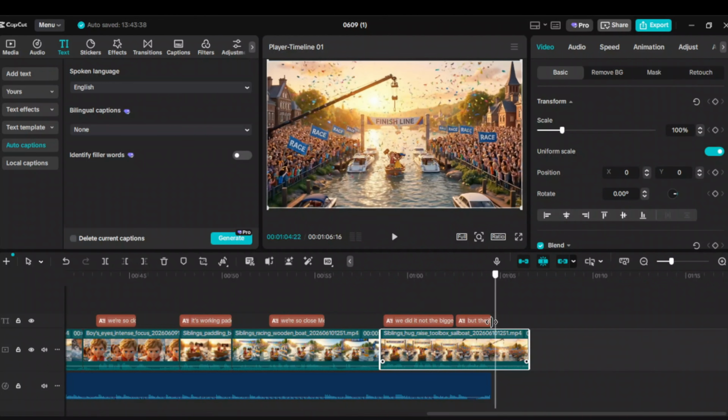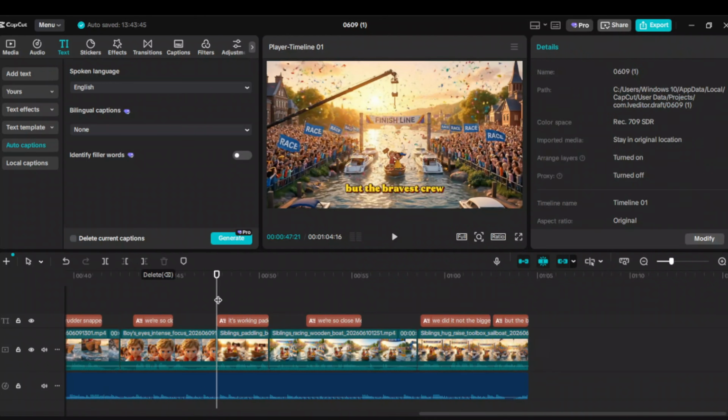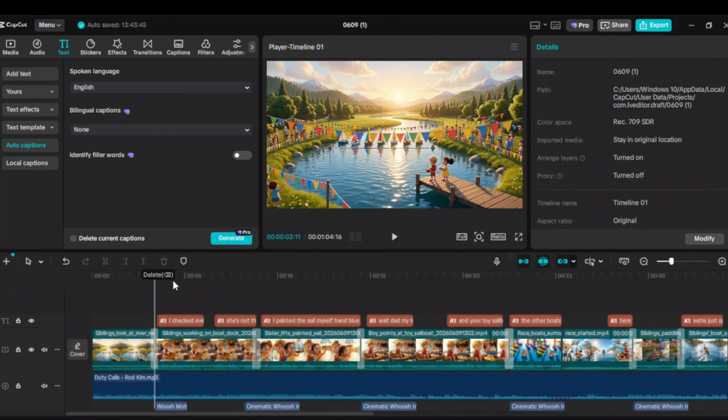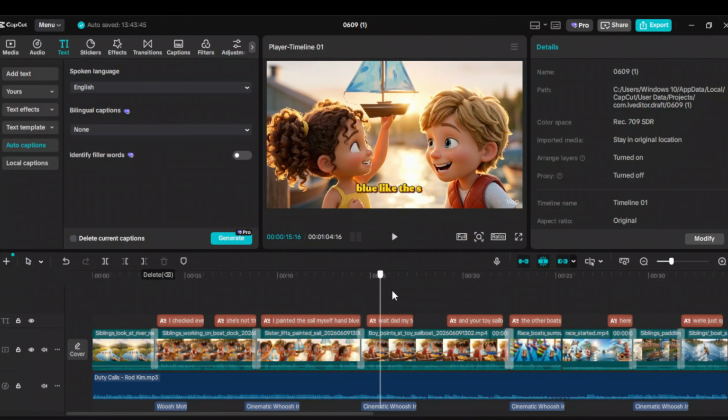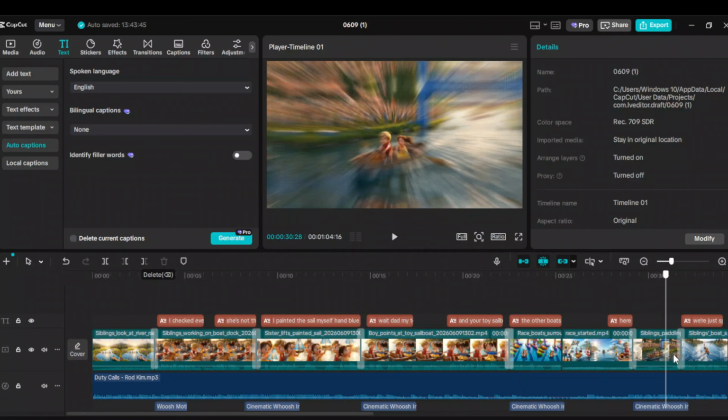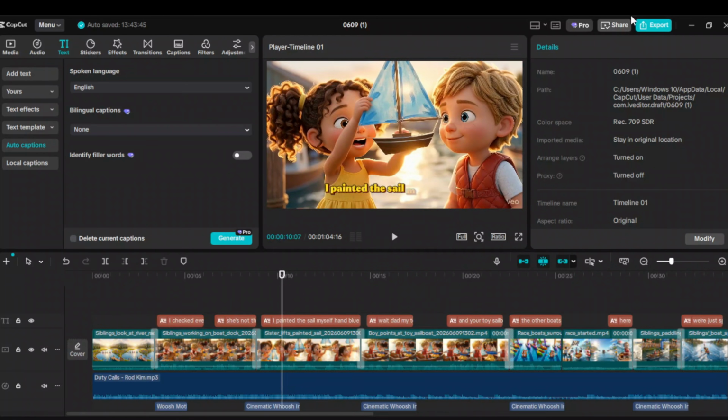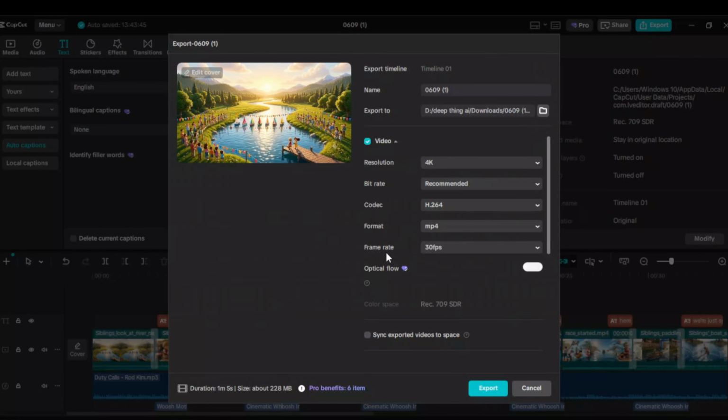Finally, do one last pass through your whole timeline. Trim any awkward pauses, tighten the pacing where it drags, check that every transition lands smoothly, and make sure the music and dialogue are balanced. When everything feels right, export your video as an MP4 in the best aspect ratio for your platform.